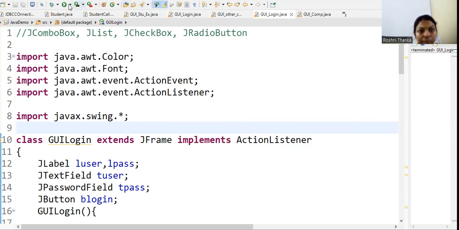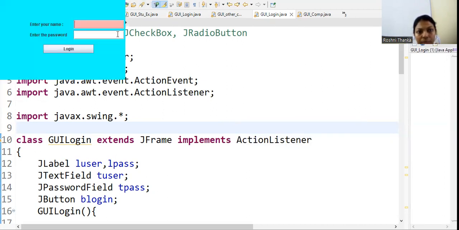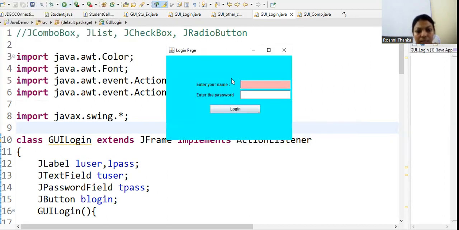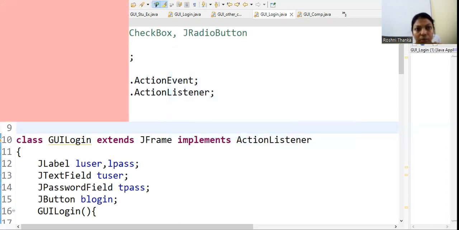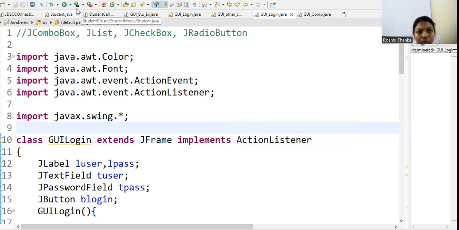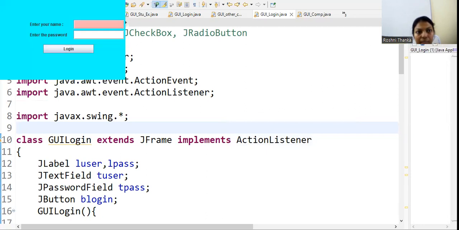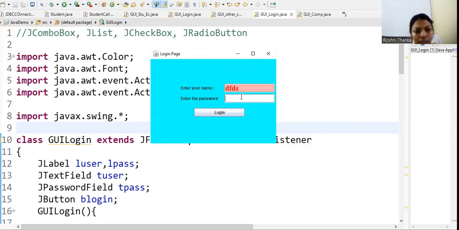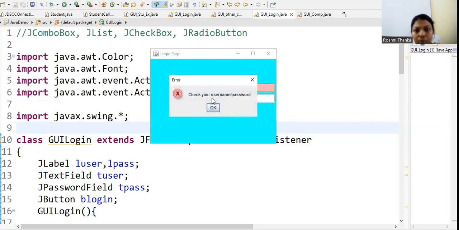So what we saw in the previous video is exactly this: how to change the background and the foreground, the font, all these things. If I give the correct username and password, we design this. In this video, we are going to include all these four components: combo box, list, checkbox, and radio button. In this window, we are also going to see that if I give the wrong username and password, it notifies us with a dialog box.